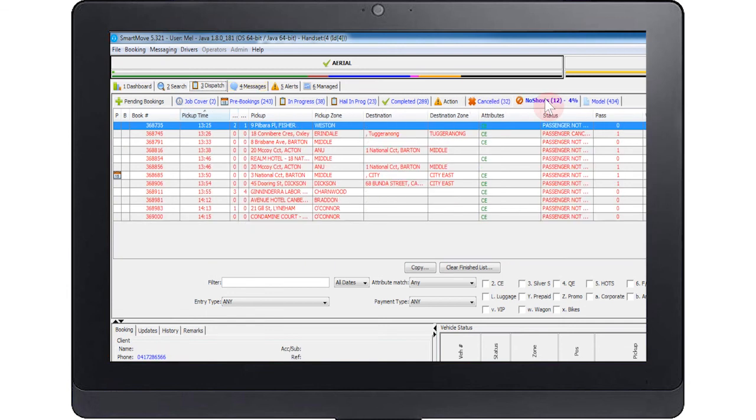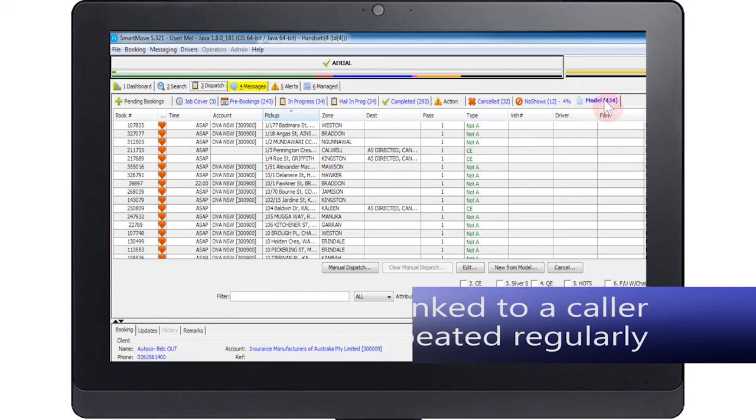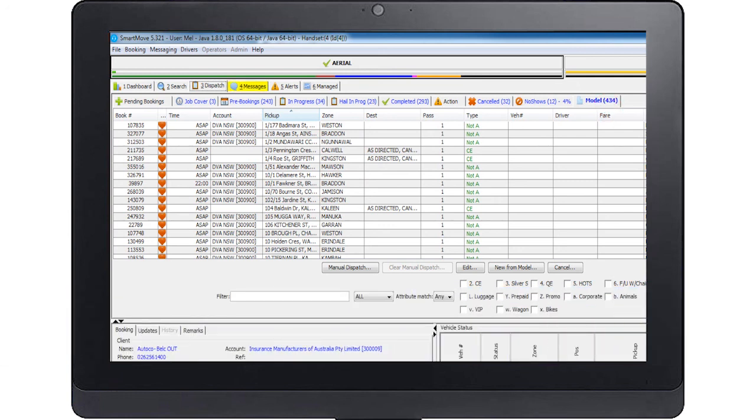No-shows. This tab displays a list of jobs that a driver has cancelled using the no-show button in the car. The driver should be at the pickup address when they use this button. Model. This tab lists model or reoccurring bookings within the system. Model bookings are linked to a caller and are used for jobs which are frequently booked by this caller. Recurring is used for bookings that are repeated regularly. School run pickups are a common use of recurring bookings.